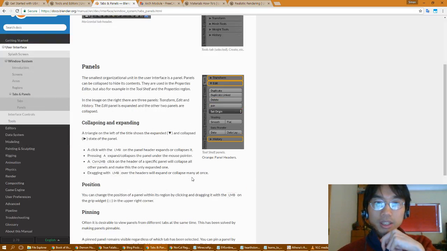Panels. The smallest organizational unit in the user interface is a panel. Panels can be collapsed to hide its contents. They are used in the properties editor, but also, for example, in the tool shelf and the properties region. In the image on the right, there are 3 panels: transform, edit, and history. The edit panel is expanded and the other 2 panels are collapsed. This is a history panel, guys.